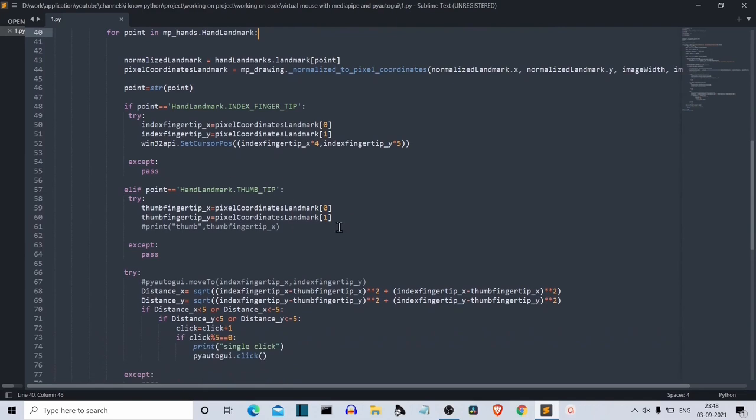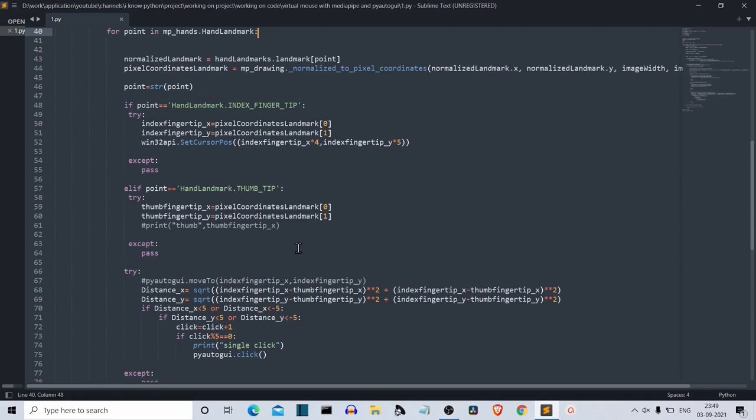We'll do the same for the thumb. And also, this was the part where we have completed our first task, which is cursor movement using our hand action. So as we move our index finger, our cursor will also move. Okay, then we'll extract the thumb fingertip X and thumb fingertip Y. This again will be inside a try and except condition.